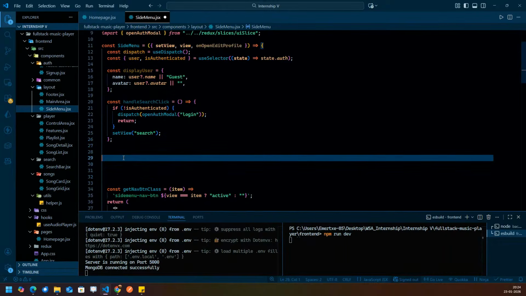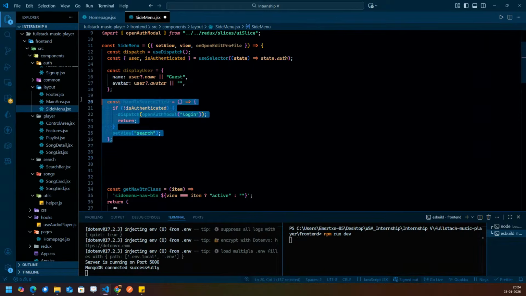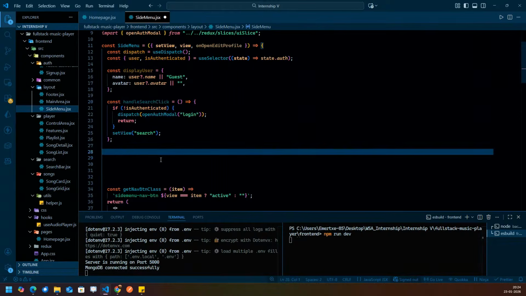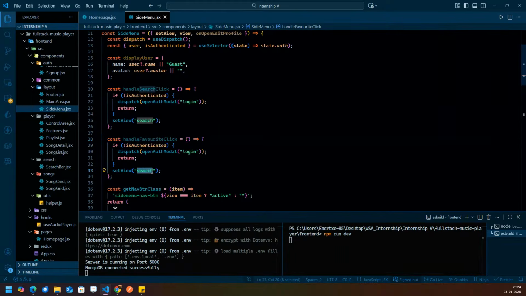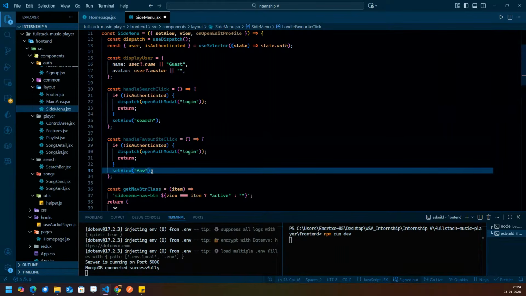Next, if you are handling the favorite, the same thing should happen. So handleSearchClick, handleFavoriteClick. The same thing happens, and set view, instead of search, it will be what? Favorite.